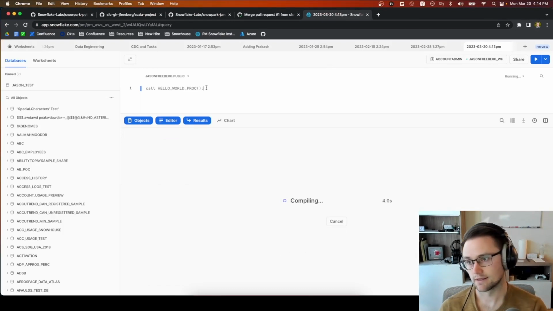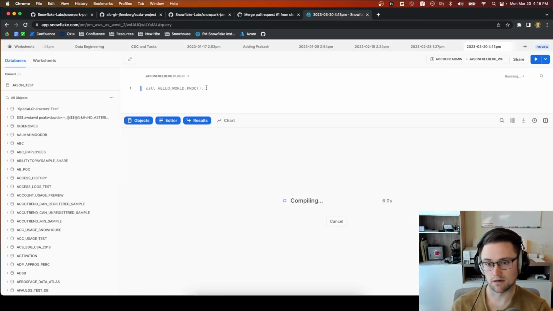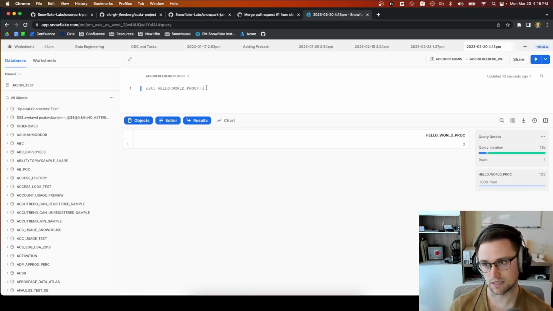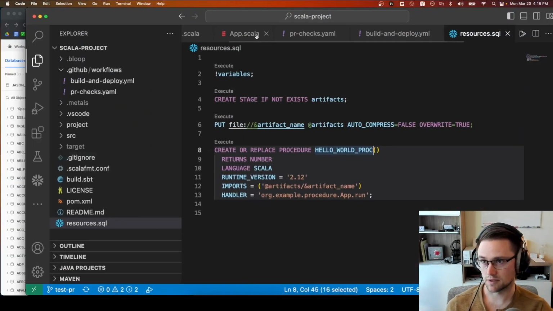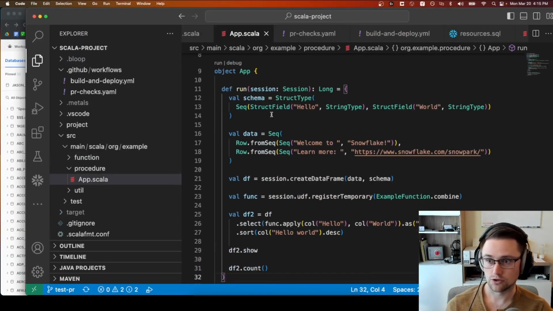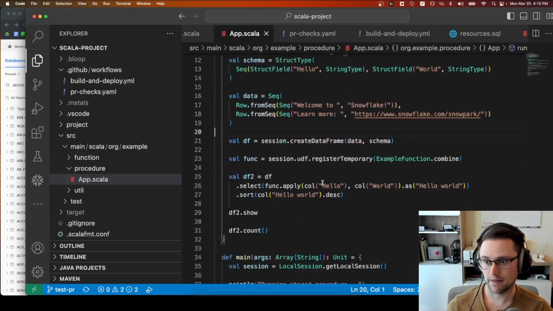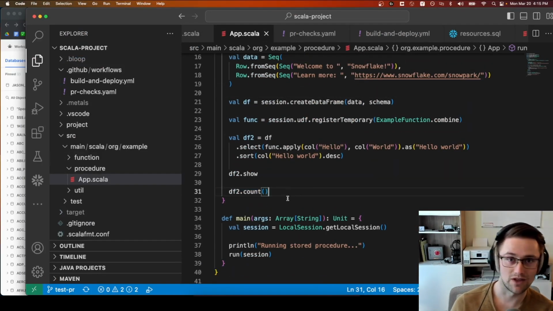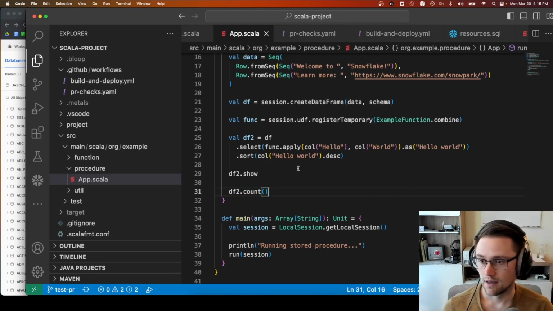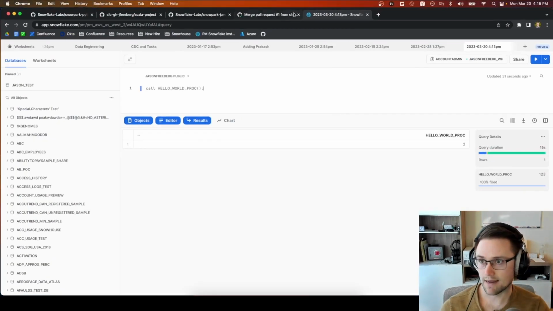And then since the stored procedure was uploaded to the stage and we ran the DDL to create the stored procedure, I can now call this, or really anyone in my account can call that stored procedure. And you can see here it returns with the value of 2, because the stored procedure just creates that little 2x2 hello world data frame, and then the value that it returns back is just the count of that little data frame. So, hope you enjoyed the demo.